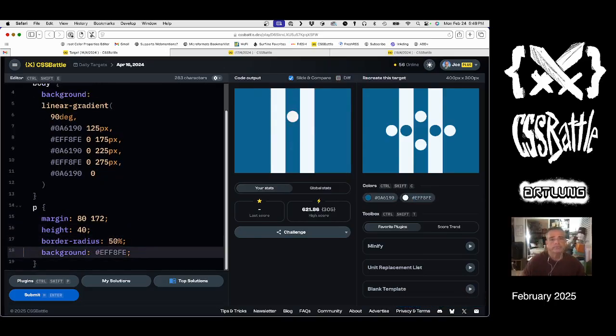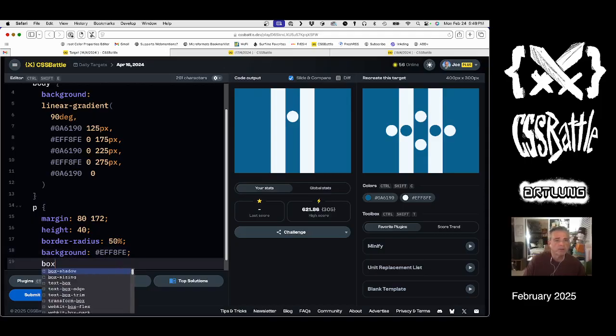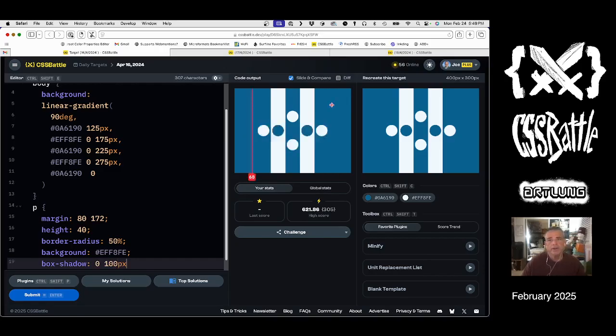So if we've got 5 shadows that we need to make, let's make those shadows. Box shadow 0, what, 50, 100 pixels. There's one, and that's got a color. So how many shadows are there?